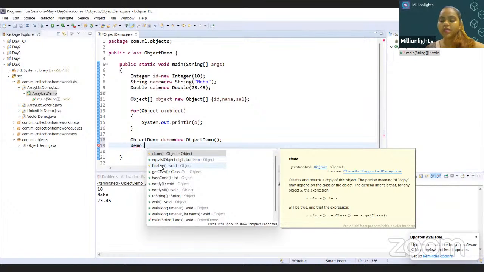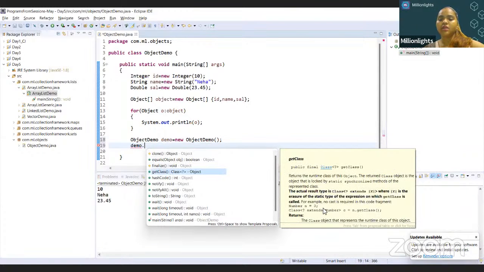Then there's finalize. Finalize is used to explicitly deallocate the memory which has been given to a particular object. Get class is going to get you the class details, like the runtime class of a particular object. If I want to get that, I can get that too, because Class is also a class present in Java.